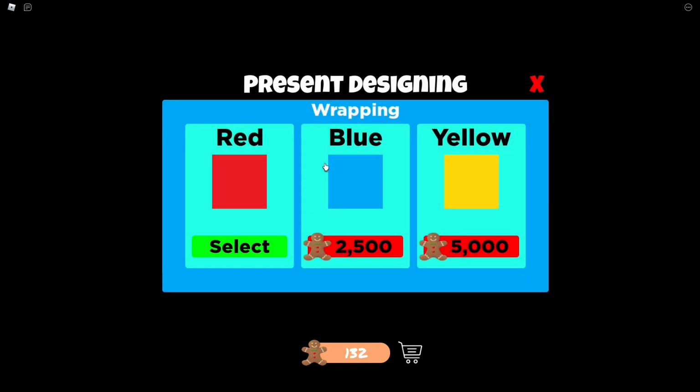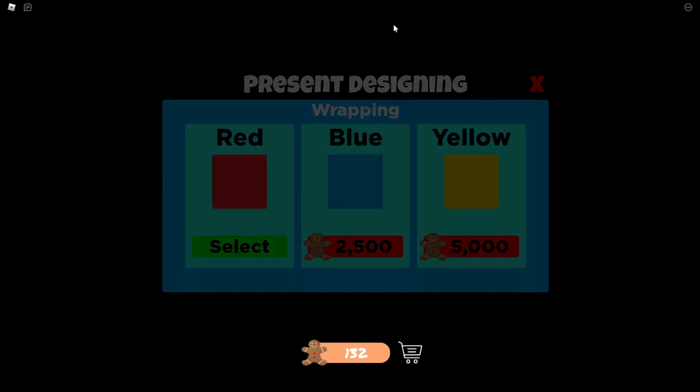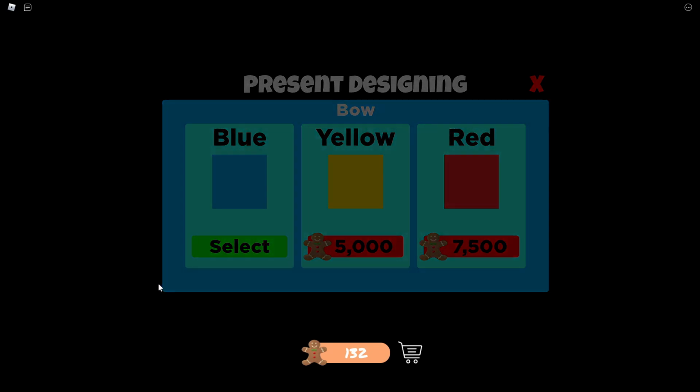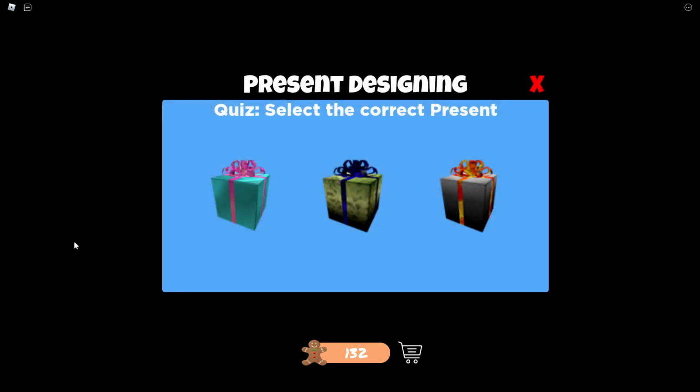Now we got the wrapping, which is like the thingy around it. So we can do red, blue, or yellow, but as you can see, I don't own yellow or blue, so we are going for red. And now we get the bow. It's like the top thingy, kind of like a crown on top of the present, but as you can see, we do not own red or yellow, so we're going to go for blue again.